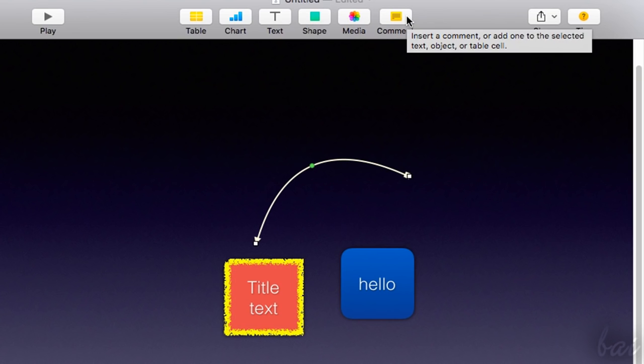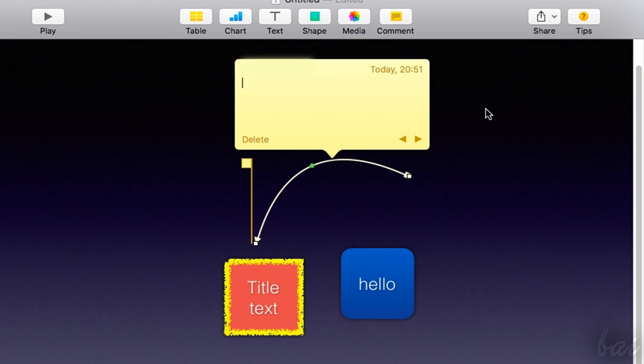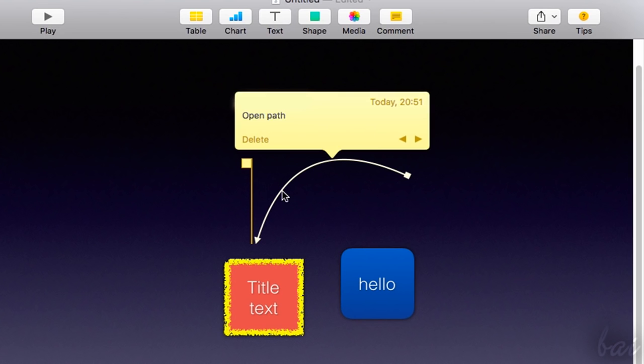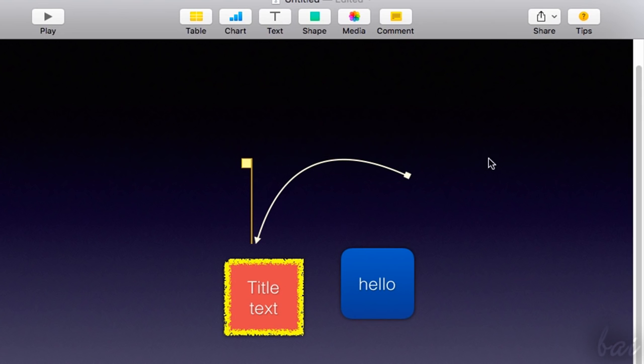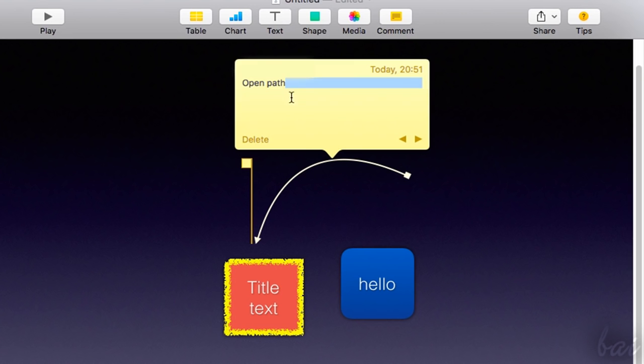Besides shapes, you can add comments to help you through annotations during a presentation. Comments are small notes linked to a selected object. These open if you hover on them. These elements can't be personalized unless there's content inside.